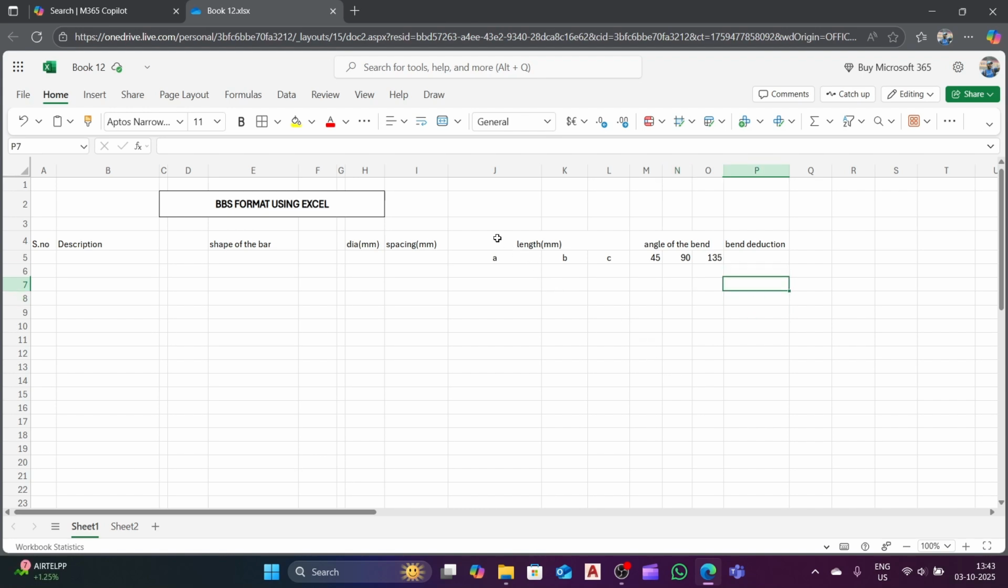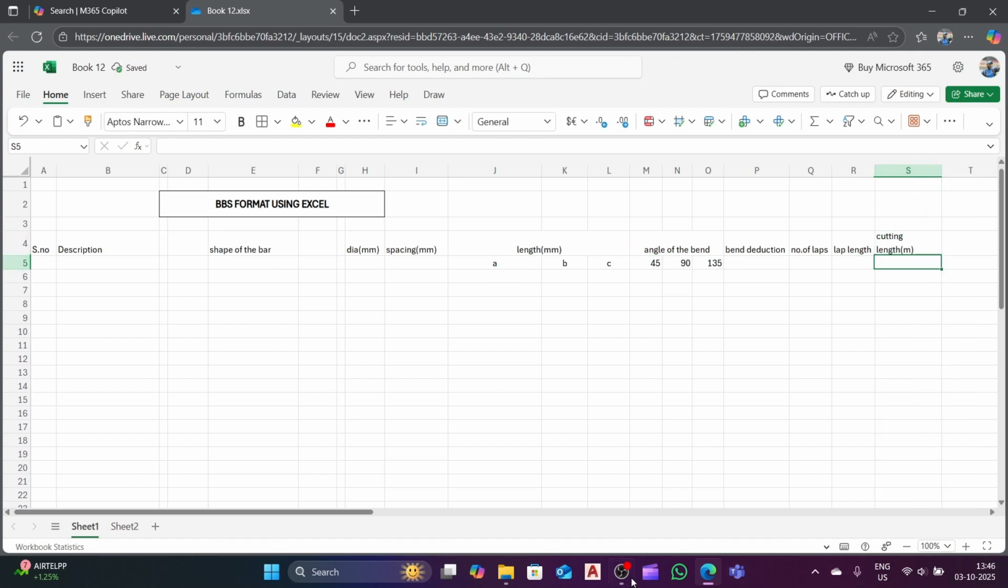In the cutting length formula, after length and bend deductions, we have to mention the lapping length. First I will mention number of laps and then lap length. Now we entered all the required columns to calculate the cutting length. Now I will create a column for cutting length. Here I will create a formula for cutting length, and next time when I enter values here in this row, it will automatically calculate the cutting length.